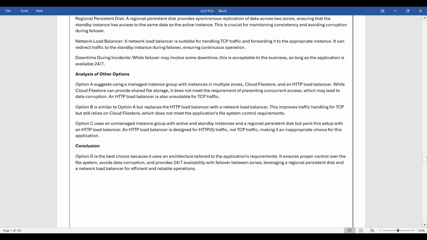Analysis of other options. Option A suggests using a managed instance group with instances in multiple zones, Cloud Filestore, and an HTTP load balancer. While Cloud Filestore can provide shared file storage, it does not meet the requirement of preventing concurrent access, which may lead to data corruption. An HTTP load balancer is also unsuitable for TCP traffic.